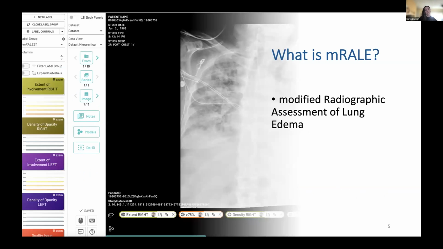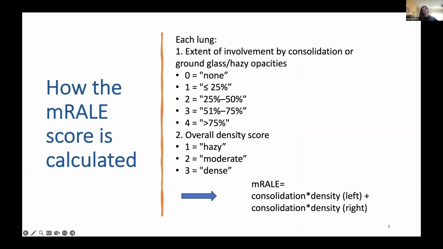So what is mRALE? mRALE stands for Modified Radiology Assessment of Lung Edema. And this was a score developed for acute respiratory distress. And it's modified in that for the original score, each lung was divided in quadrants. Here, you can see a snapshot of the interface for the annotators. Each lung is assessed as a whole. So extent of involvement of the right lung and density of opacity of the right lung, and the same for the left lung. And then numbers are assigned to different categories, and the score is calculated as a multiplication and summation.